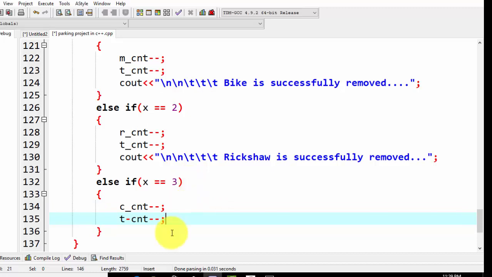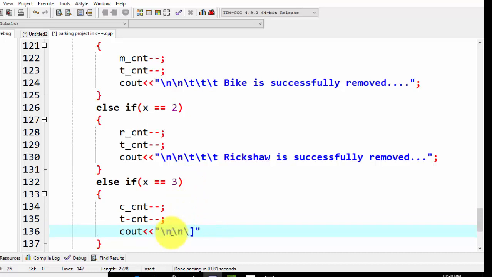Okay, and here we have to display a message that car is successfully removed from your parking.